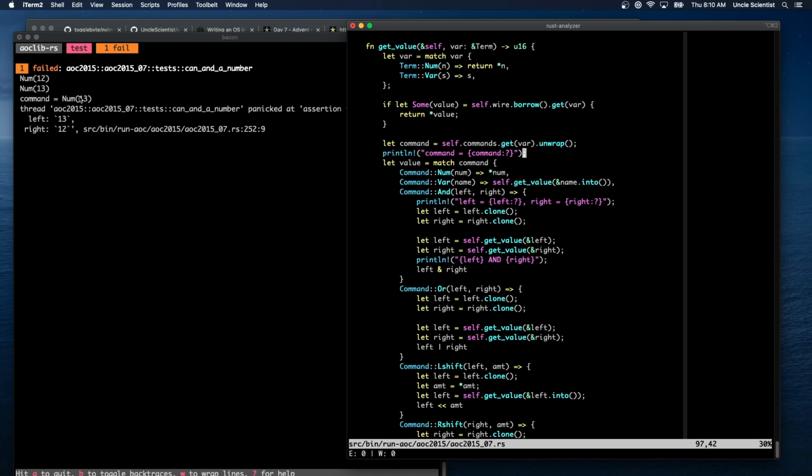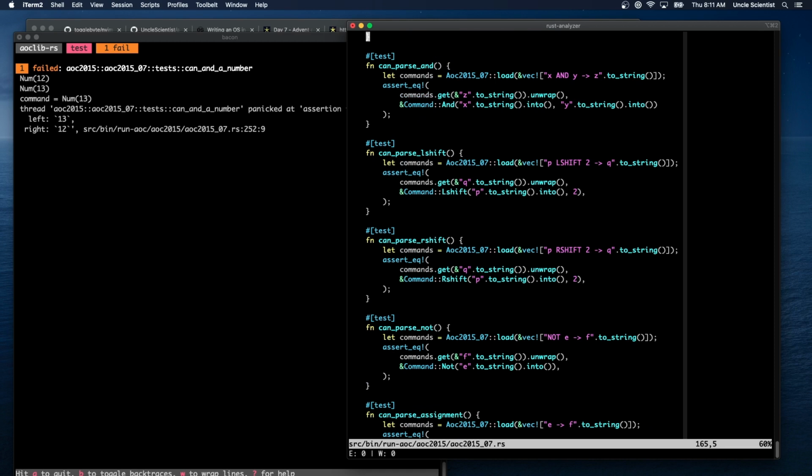The command is just num13. Okay. We didn't do a parse test on it. I think that's what the bug is then. We're not parsing it correctly. You can parse numeric and.